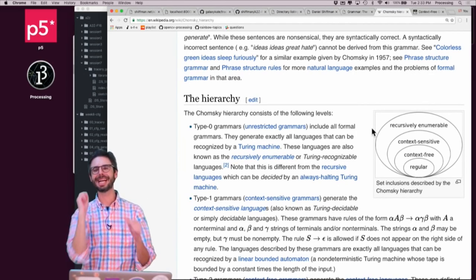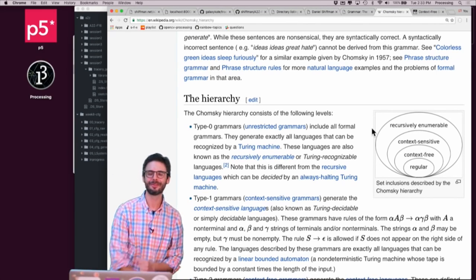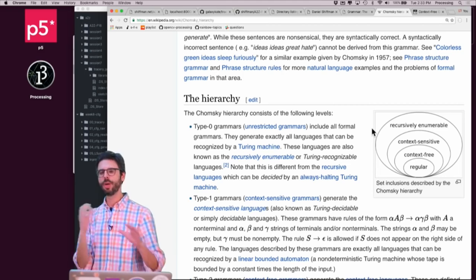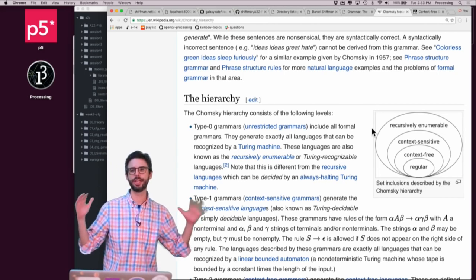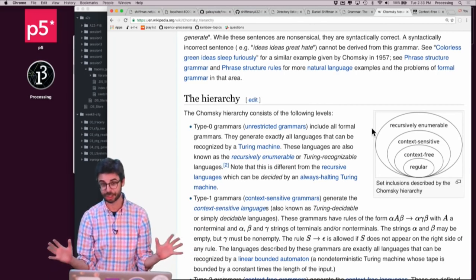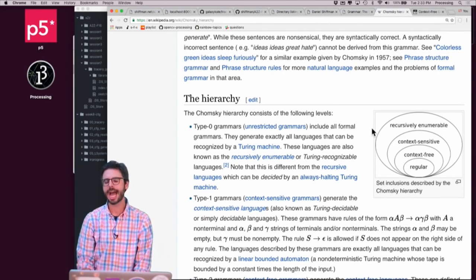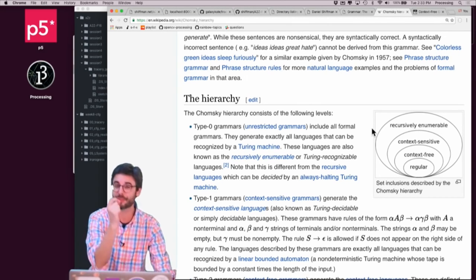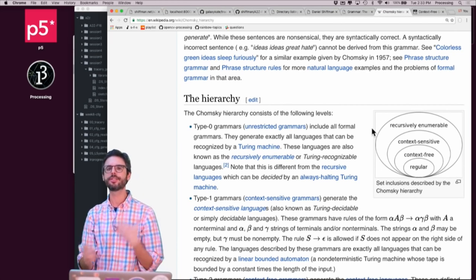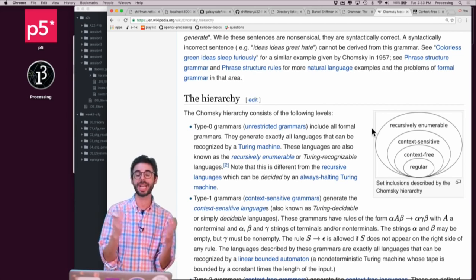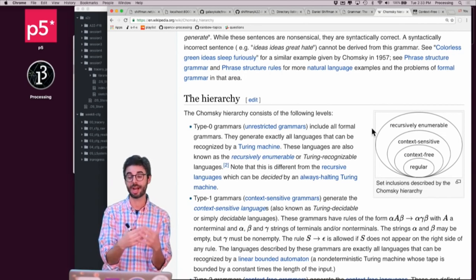Hello and welcome to session 7 of Programming from A to Z. The topic for this session is generating text with something called a context-free grammar. In this video I want to talk a little bit about the broader topic of what a grammar is, and then specifically what a context-free grammar is, and give you an overview of what code libraries and algorithms you might use to generate text with a context-free grammar.